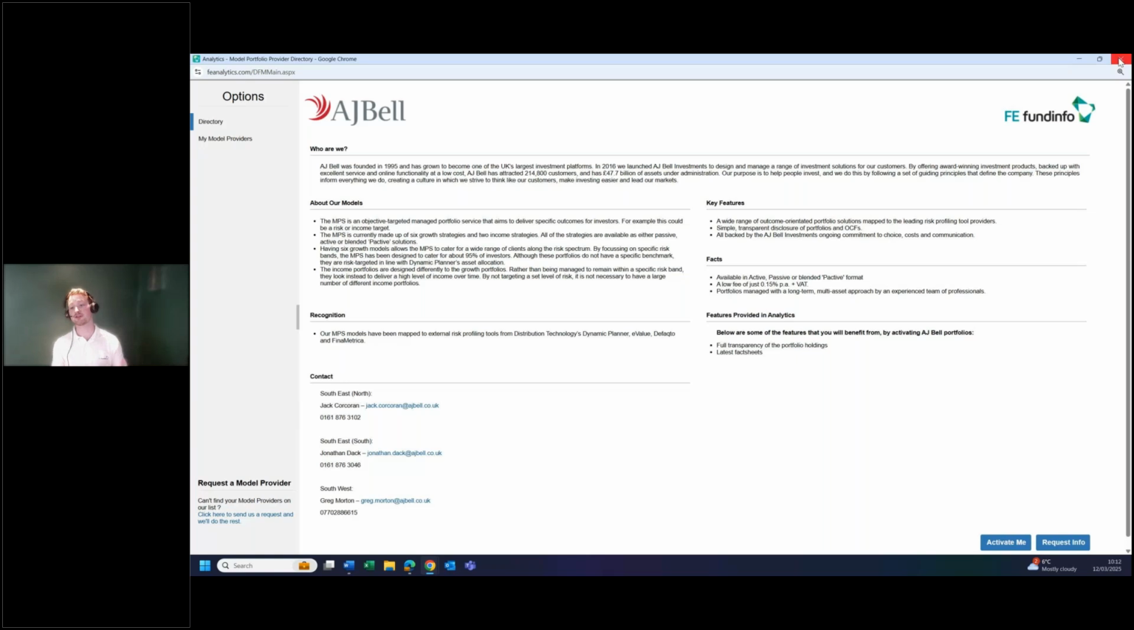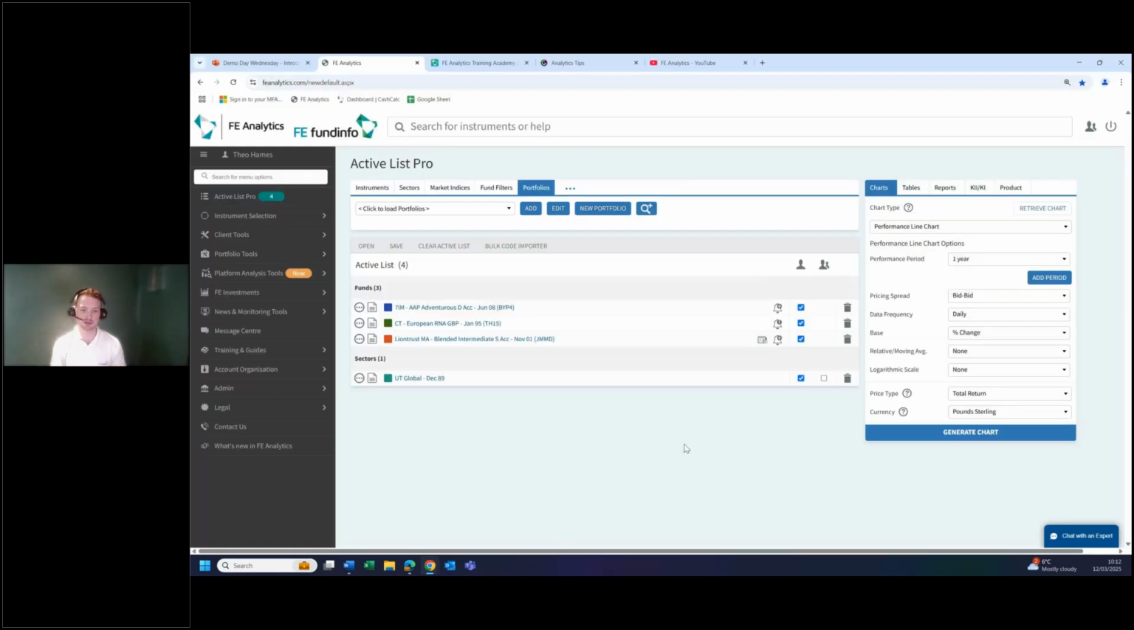But let's say you don't just use MPS, you like to play around with portfolios yourself as an advisor, or if you're an investment person, maybe you do some of that portfolio construction yourself. Absolutely fine. You could do that on the system as well. So I'm just going to come into this new portfolios button here.